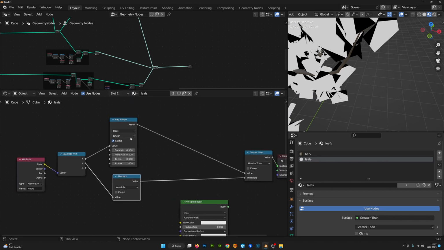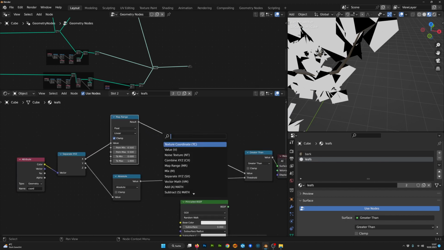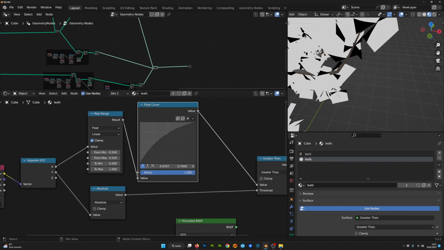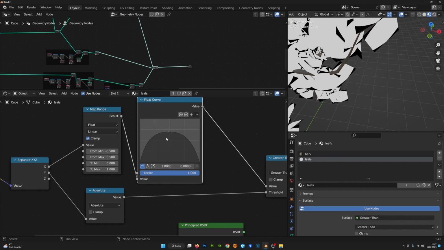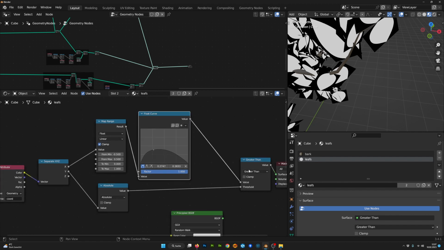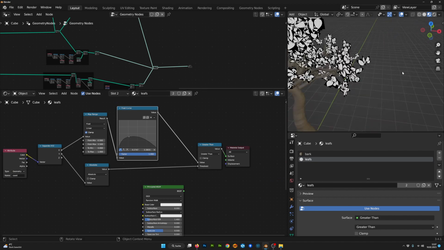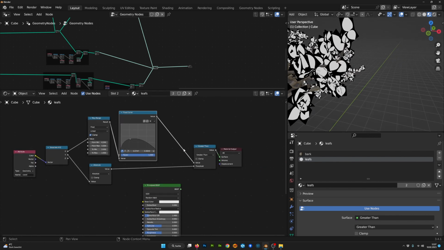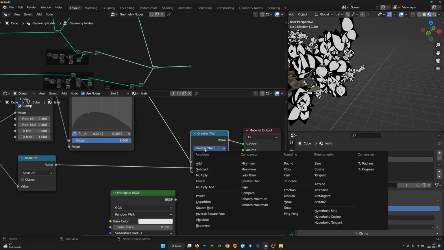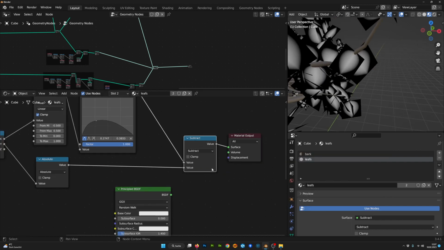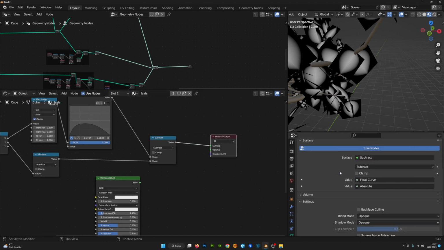So yeah, let's create a shape with a float curve node, and here we can define our leaf shape. Maybe like this. And instead of using a greater than node, we could, for example, use a subtract node. So yeah, that should be enough.